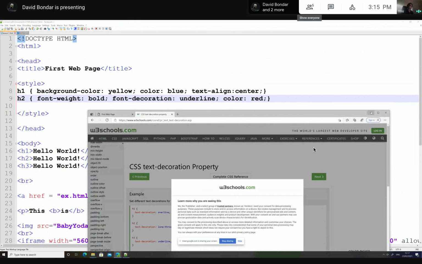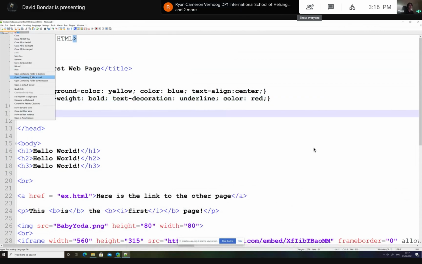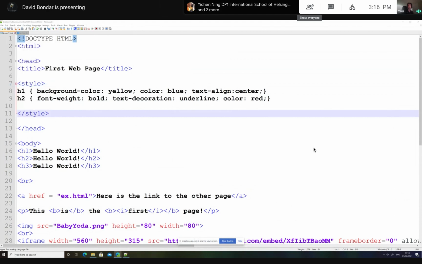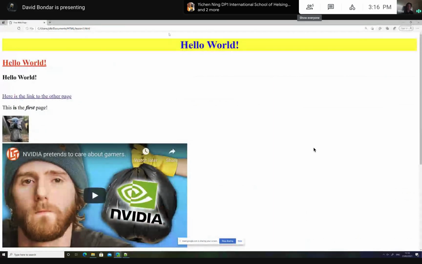Text decoration. Okay, it's no longer font. It's text decoration. Let's see if that works. Yes, that worked. Okay. So it has changed from font to text. Remember that, okay? What about bold? Is that still font?